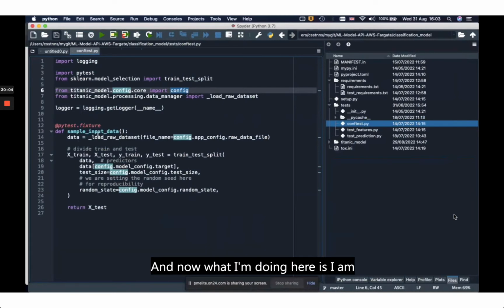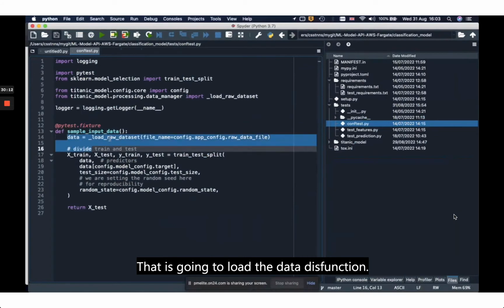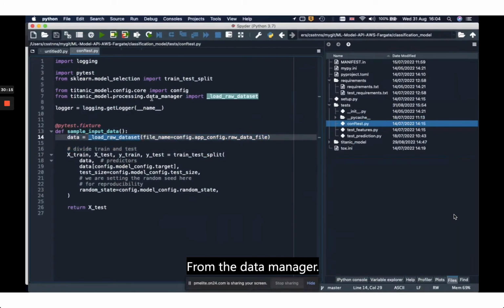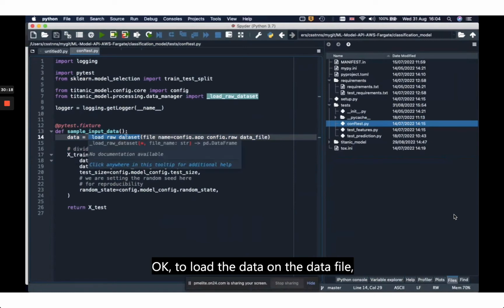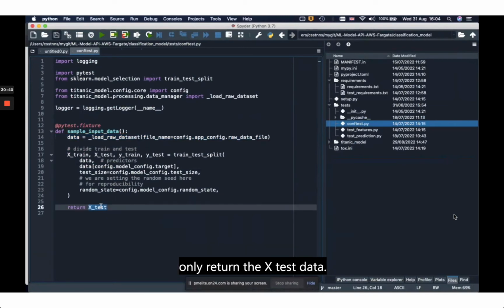And now, what I'm doing here is creating this function as a fixture that is going to load the data. This function, remember, is coming from the data manager, to load the data, and the dataset file name. Remember that raw.csv is under configuration, so you don't manually pass the file name. Now you just use those variables from configuration. Load the raw data, apply train test split with all the parameters from the config file, and then only return the X test data, only return the test data.